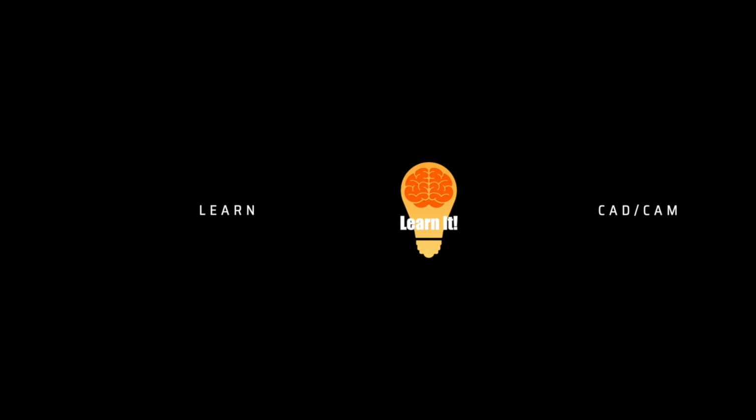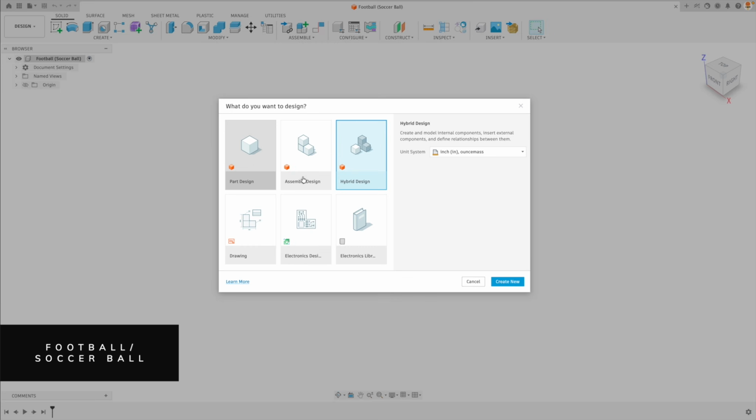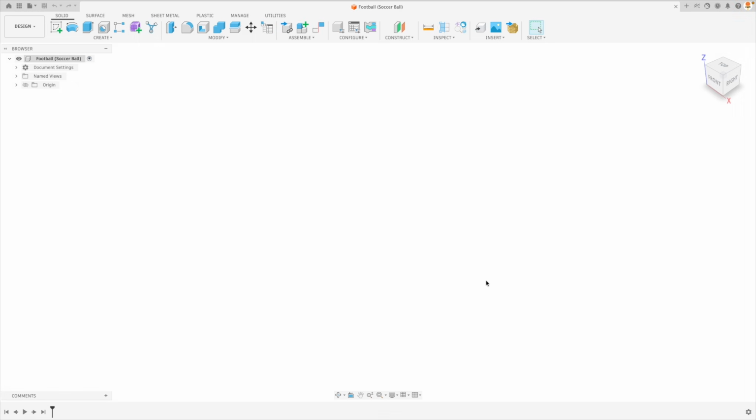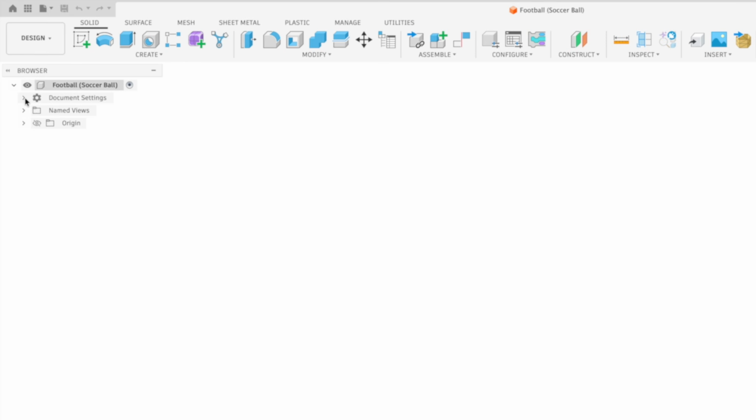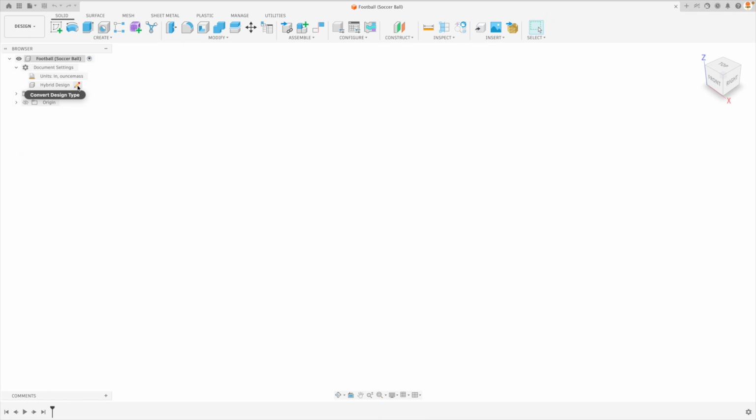So the first thing we're going to do is create a new design and make sure to select Part Design. If you already have a file open like me, just make sure to go over to your document settings, expand it, and select a part design. So I'm going to convert design type from hybrid, and let's create it as a part file. So even though this football will have many bodies, it will still be one component. So that's why we can create it as a part design.